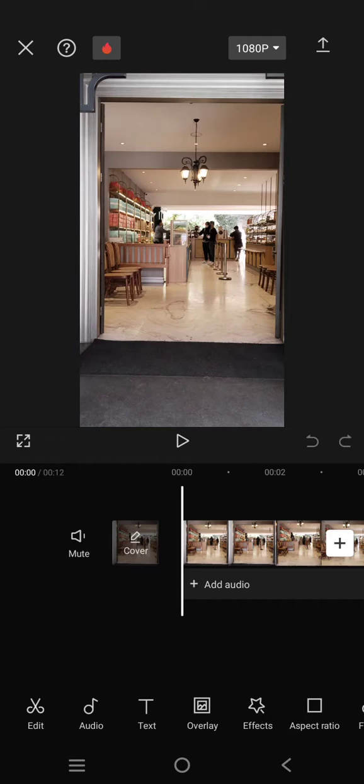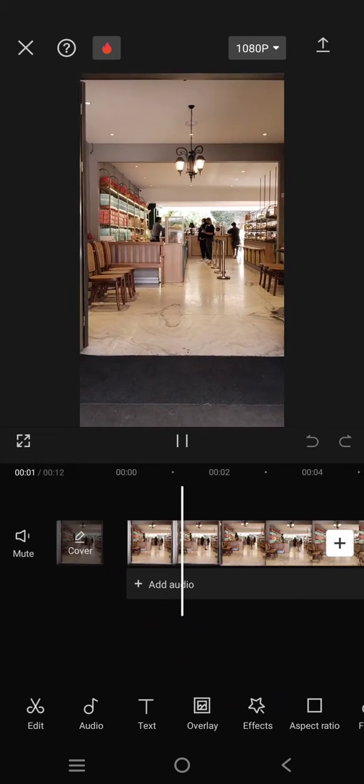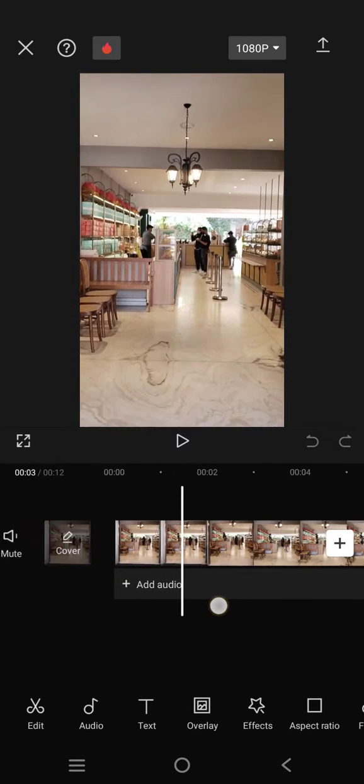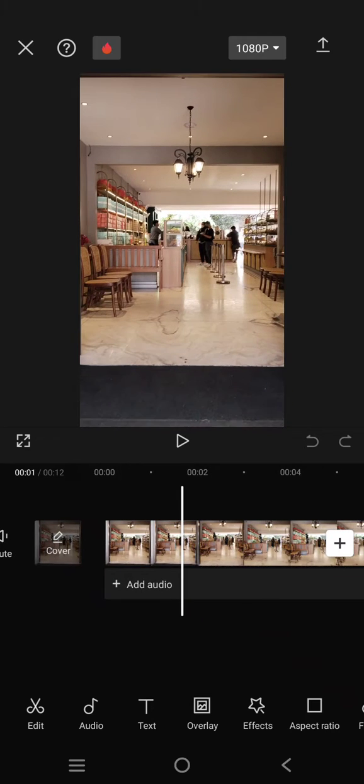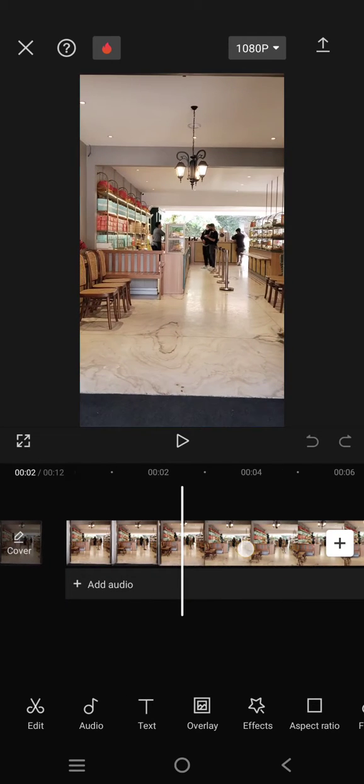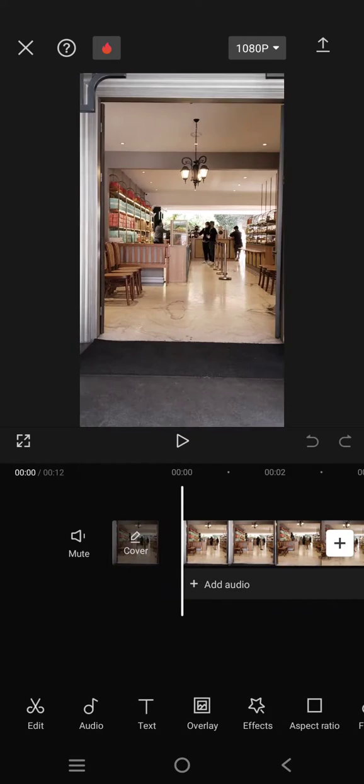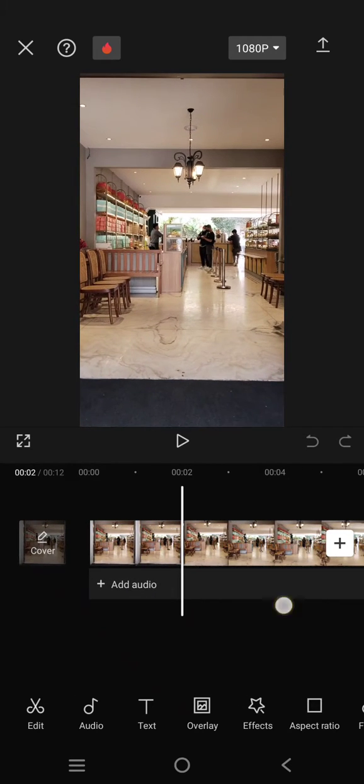On today's tutorial, I'm going to show you how to trim videos in CapCut. So here I've already added a 12-second video into my CapCut and I want to trim it to around 6 seconds, let's say. And I want to trim the beginning of the video.